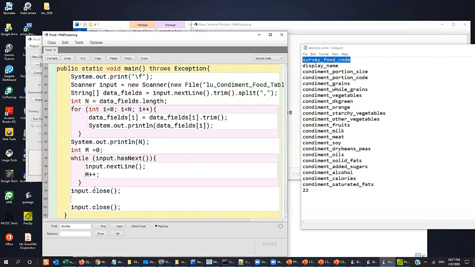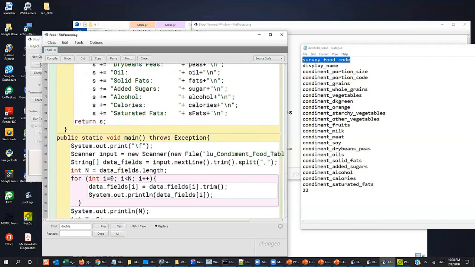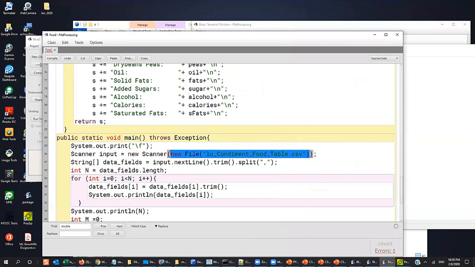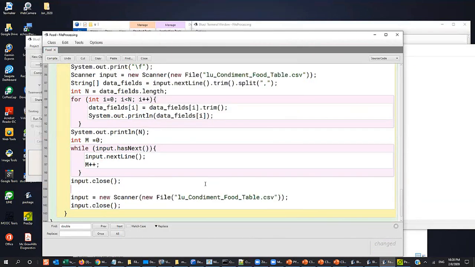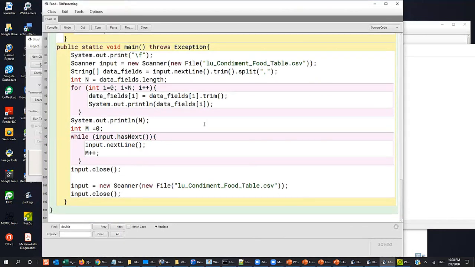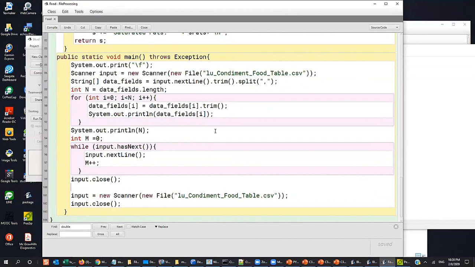So here I will do input equals new Scanner, and then put this file over again. Okay, anybody know what I'm doing? Why am I closing the file and then redoing it again? Christopher, what am I doing here? Because you don't want to change it, or? Because I want to create a food array.